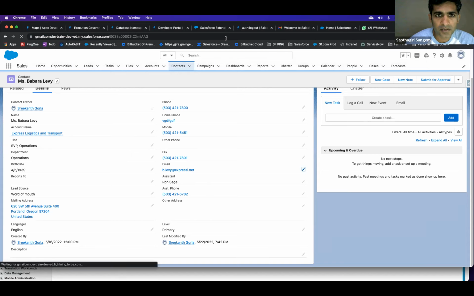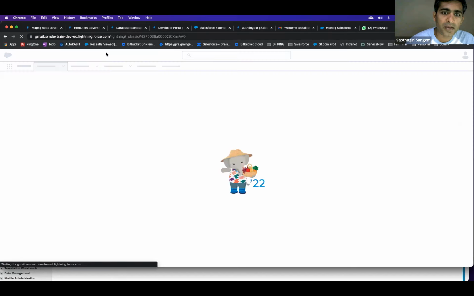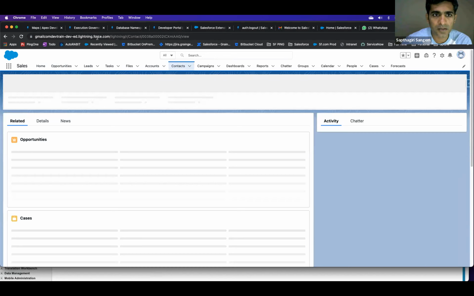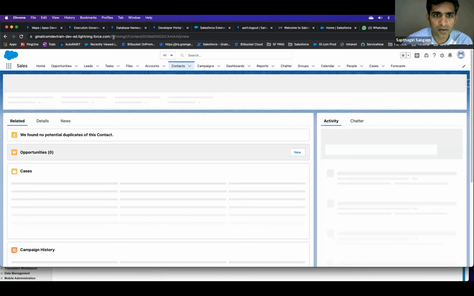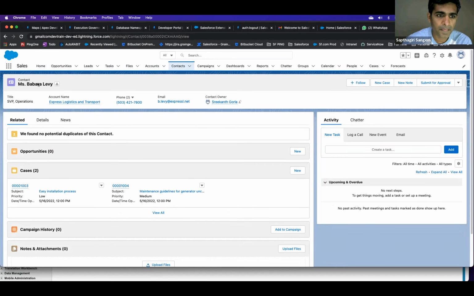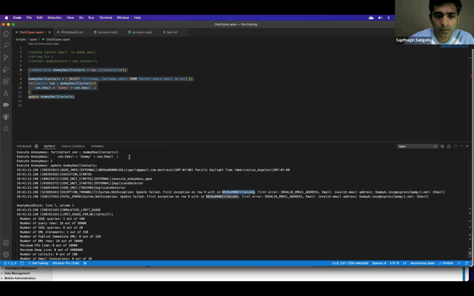Now when I hit enter, it will again reformat all that stuff, but we don't need to worry too much about it. All we have to do is take the base URL, add a slash and use your record ID, and it will take you to that particular record. Okay, so now I think we fixed that problem. So now let's run this thing again.